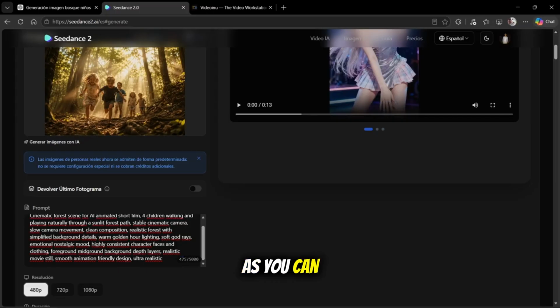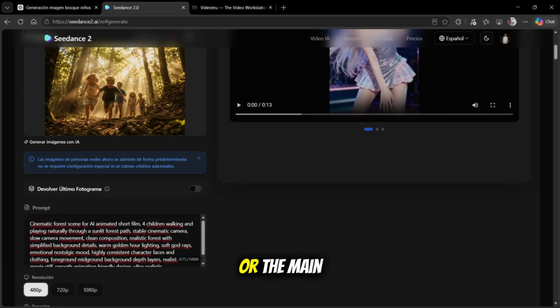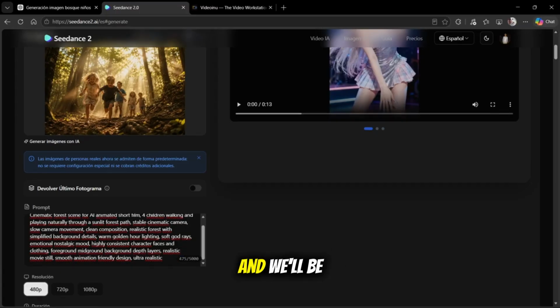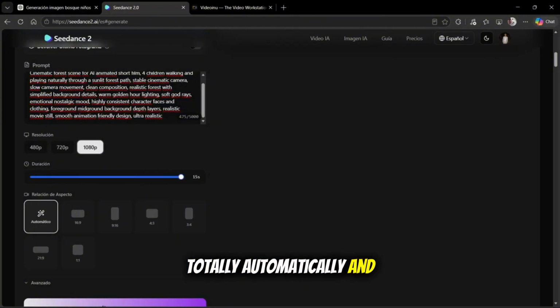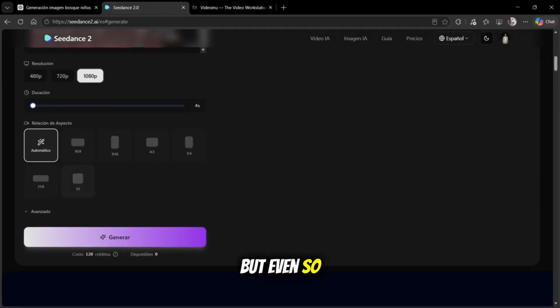In this case, as you can observe, this would be the dashboard or the main interface of the application. We'll be able to observe that over here, we have a total of 500 credits. These 500 credits they gave us totally automatically and totally free. I didn't have to do anything, but even so, we can earn more credits simply by entering our Discord and so on.